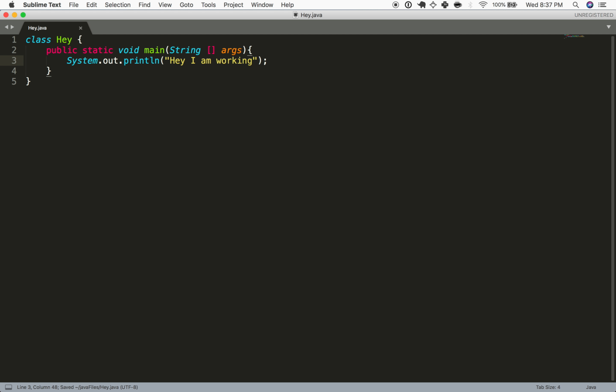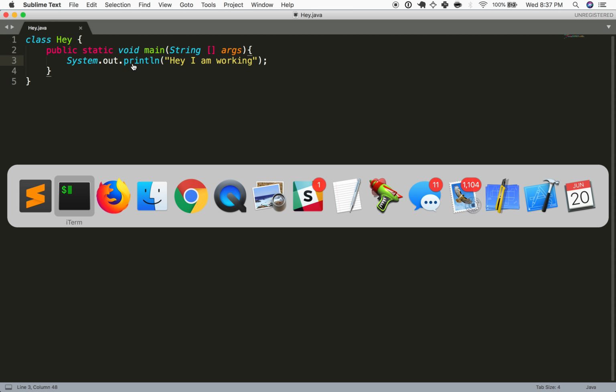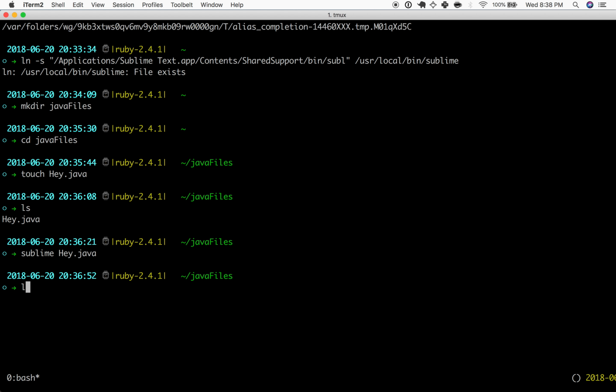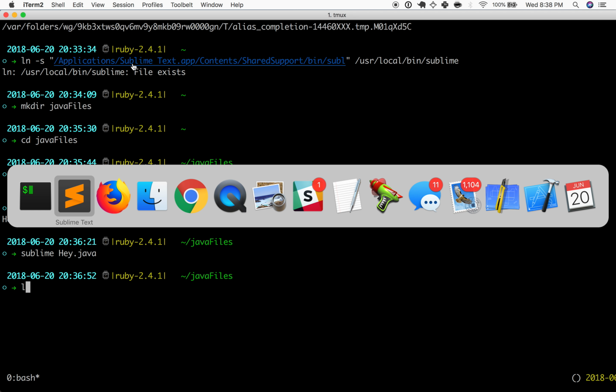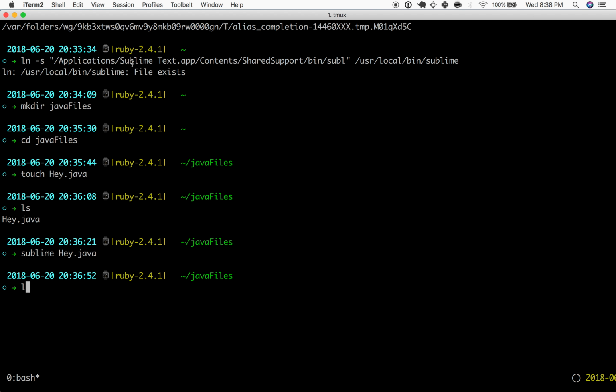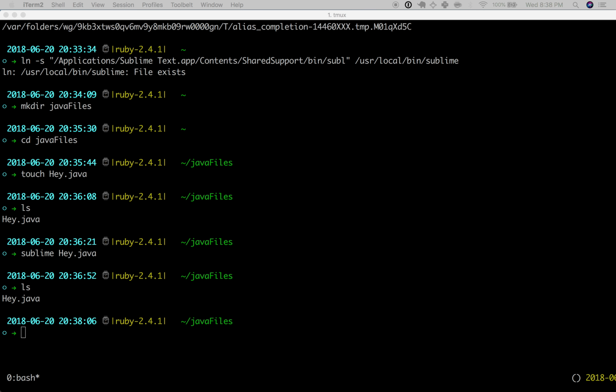All right. So now let's navigate back to the terminal. Great. So we saved that file. Don't forget to save it, of course. Command S. And then type in ls. Great. So we see that file still there. All right. So now we need to compile it first. So we type in javac hey.java.